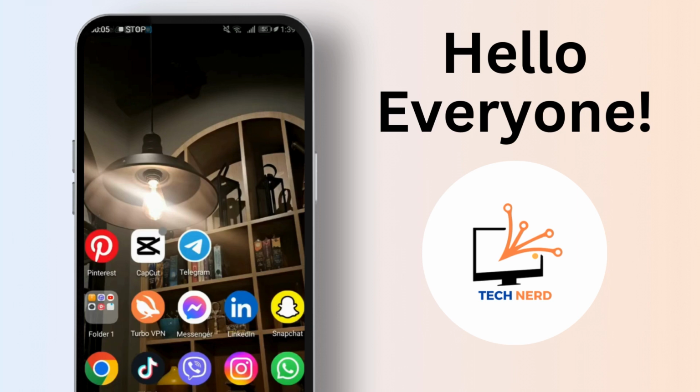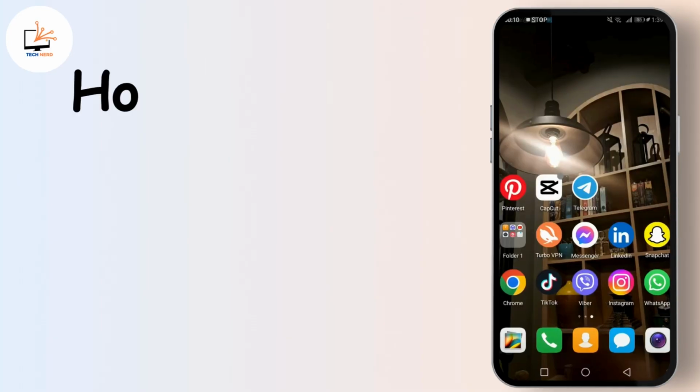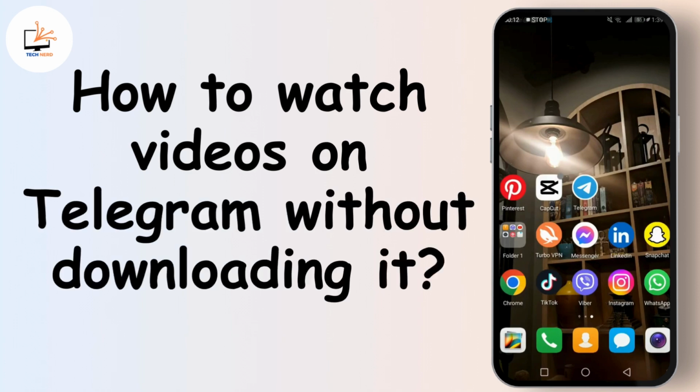Today we're diving into a super useful tip for all Telegram users out there. Ever wanted to watch videos on Telegram without the hassle of downloading them first? Stick around because we're about to make your life a whole lot simpler.